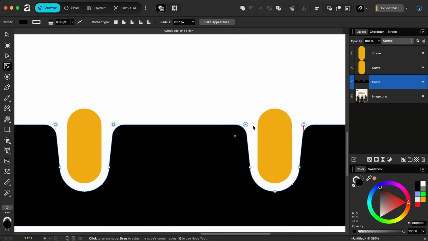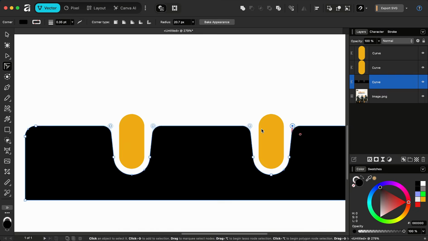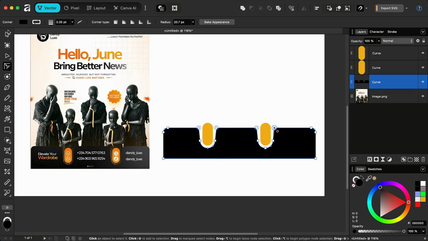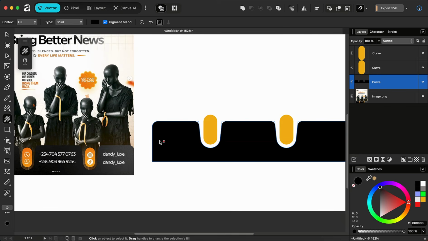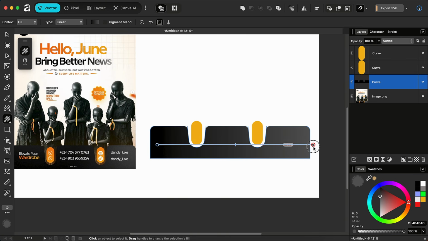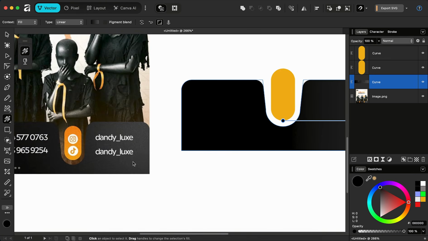That's all you need to do, right? As you can see, we're good to go, right? So I'm just going to fill this up with the gradient. Press G on your keyboard to activate the gradient tool. So I'm just going to be going from a very dark black to a lighter black like this.